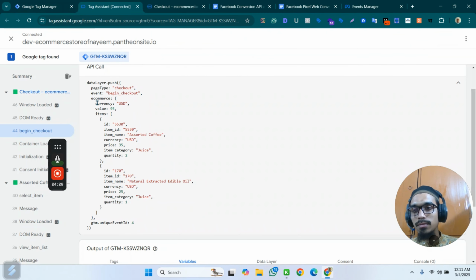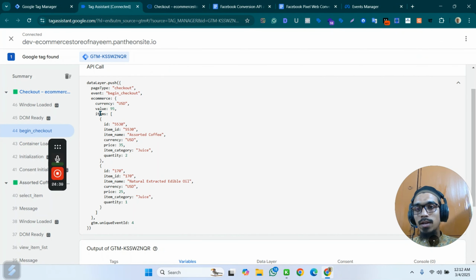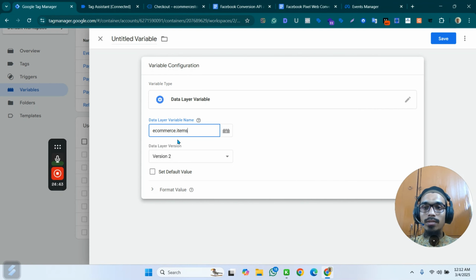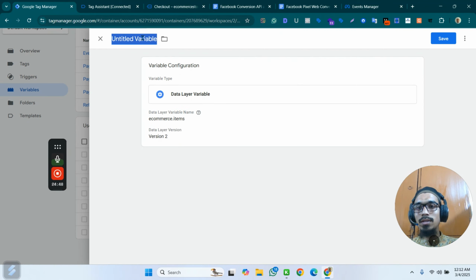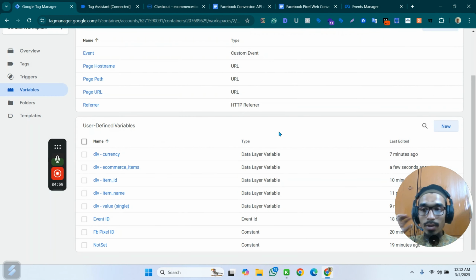Just copy it. E-commerce dot items. Okay, let's paste it over here. DLV commerce items, right? Items. Okay.